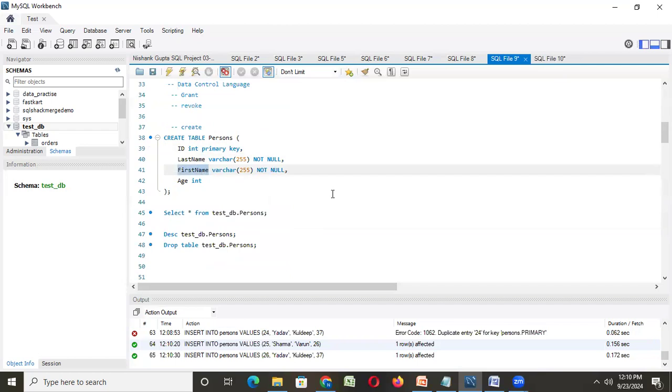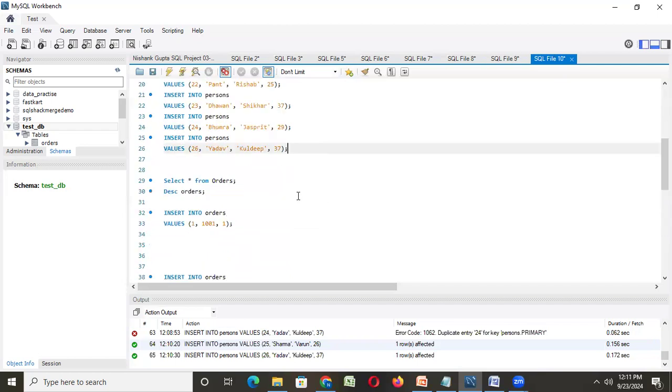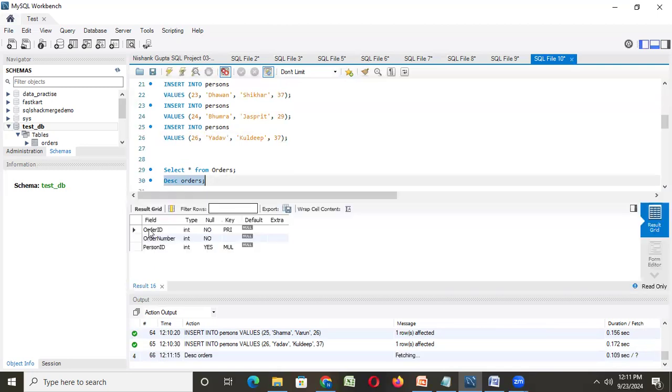Okay. Then we also created the other table, orders, yesterday. So let's insert a few records in the orders table as well. Let's just see the description of the orders first. It will tell you the column names, their data type, whether they can accept null values or not, and whether they are a primary key or not. Okay. So all this information we can see from the description.